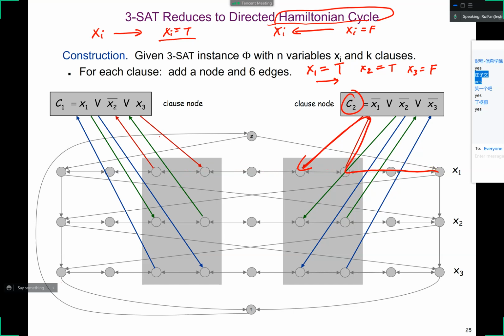But if you come from the right, then you're going to set X1 to false, because that's what we do here. If you go from the right to the left, you set the variable to false. And if it's set to false, then it will make this negative X1 literal become true. And that will satisfy C2.